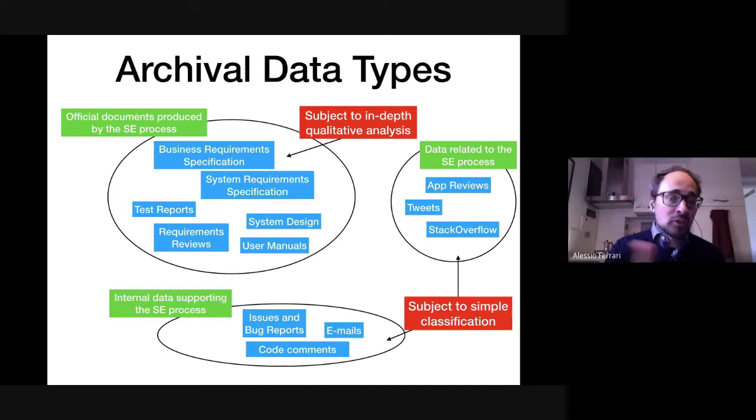You can have official documents that are produced throughout the software engineering process. That can be business requirement specifications, that are the user requirements, so-called requirements from the viewpoint of the customer. System requirement specification, that is more oriented to the developer. System design, that is made of diagrams, descriptions of diagrams, user manuals, test reports, requirements review, all the documentation that is produced throughout the software process. Of course, there are some processes that are more document intensive and produce a lot of these documents, and some processes that are very lightweight and do not produce all these documents.